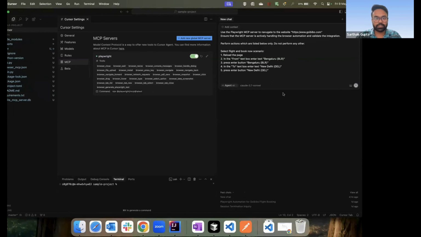Now, once enter is pressed, I have to click on search flights. So my next prompt would be to click on the search flight button. Once we click on the search flight button, I am navigated to the flight search page.